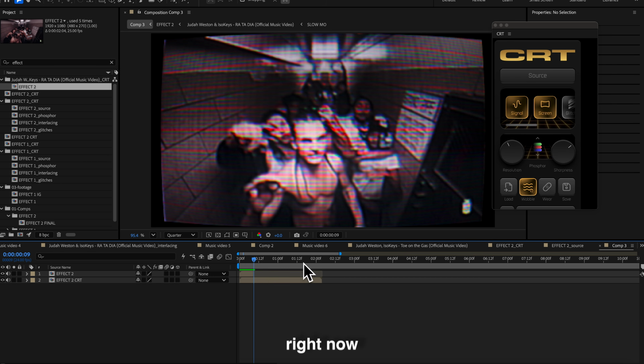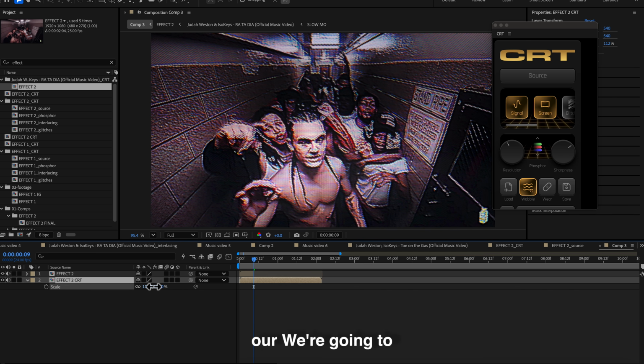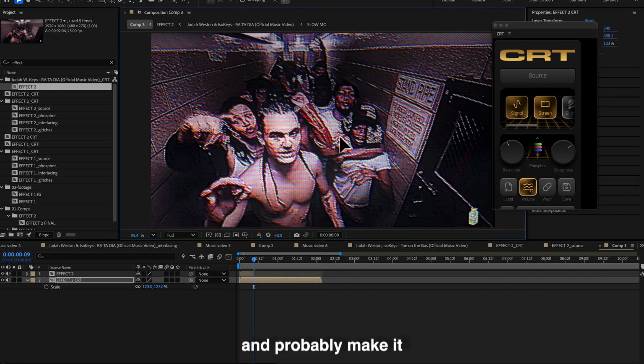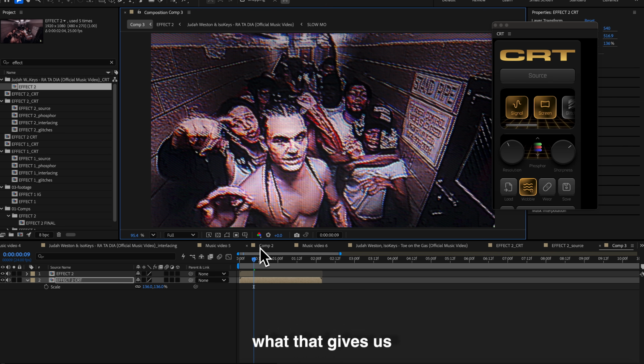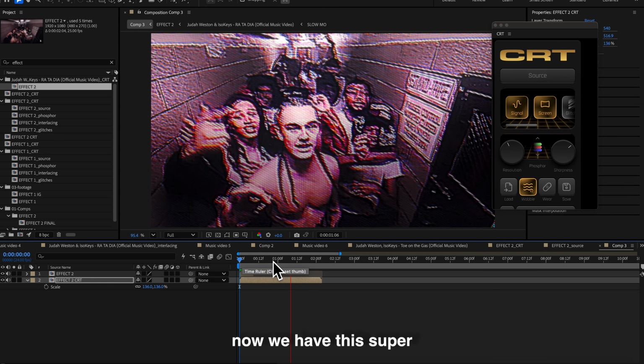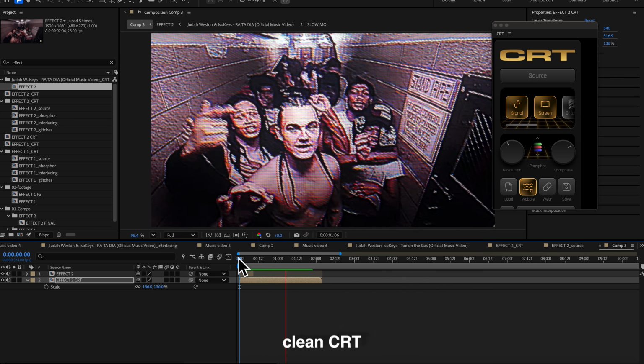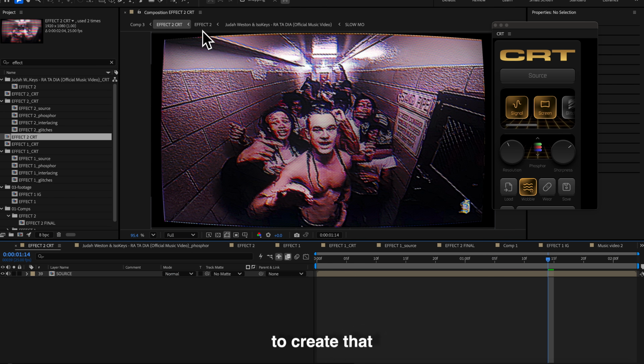So let's cut this right here, and now we're going to have our effect. We're going to zoom in right here and probably make it more to the left, something like that. Let's see what that gives us for now. So as you can see, now we have this super clean CRT effect. And now we're going to create that text animation.